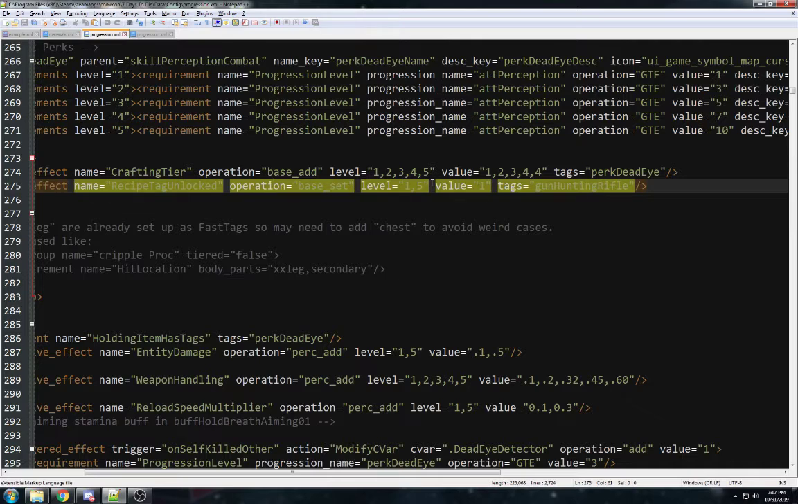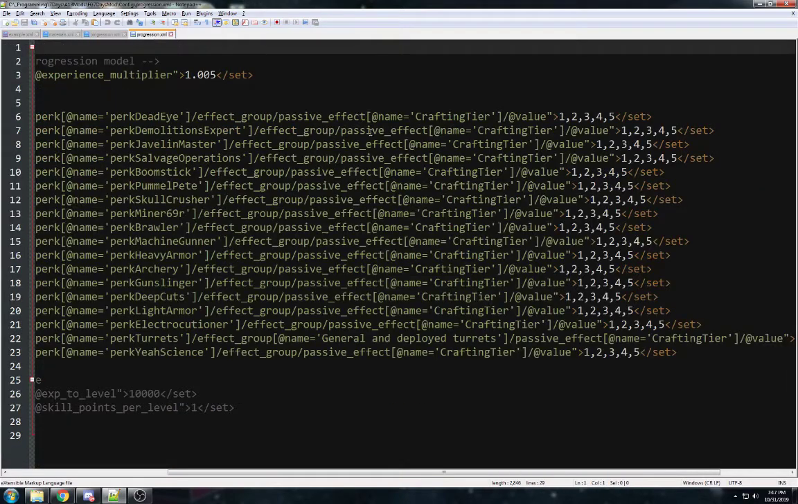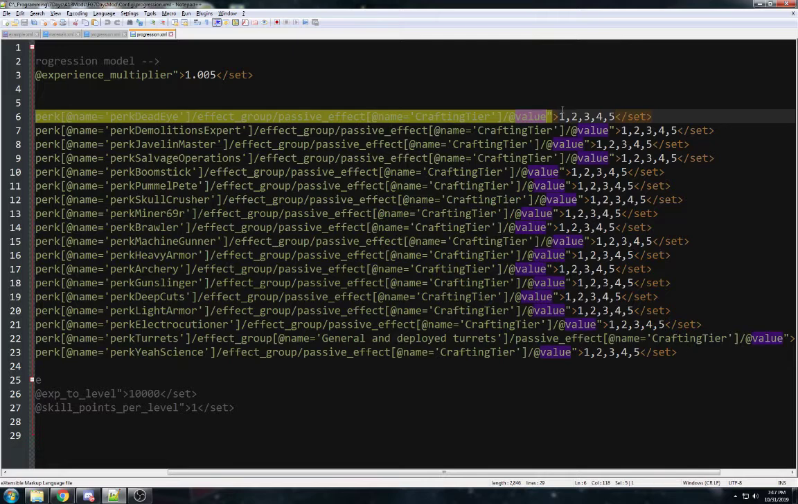That's why when you first enter the game, the first stone axe you make is level 1. The next perk of crafting tier adds 1 to that. The next perk adds 2 to that. And so you can see here, levels 1, 2, 3, 4, 5 gives you values of 1, 2, 3, 4, 5. And that makes it so when you max out on that perk, you can make the best quality stuff.